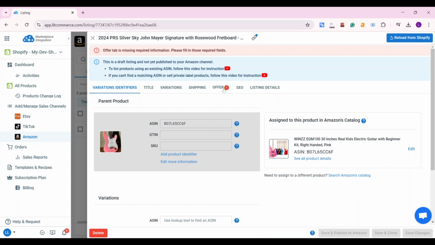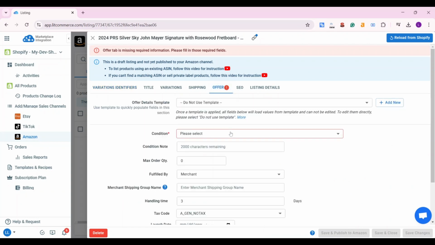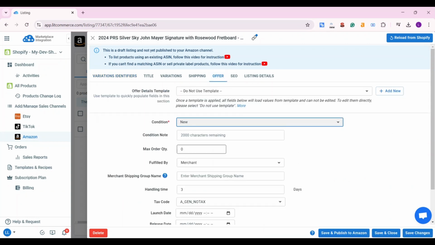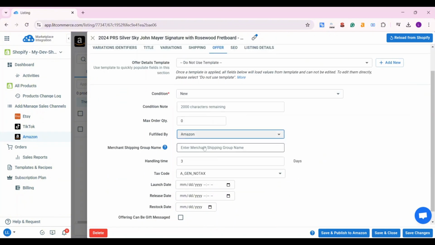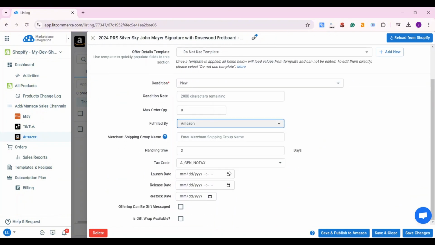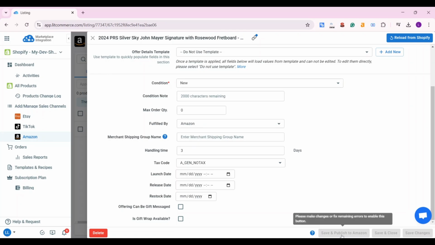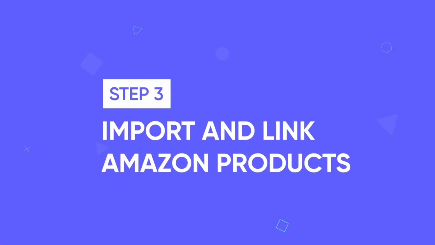Next, you can optimize your product title and description for Amazon and fill in all other required product details. When your products are ready to list on Amazon, click Save and Publish on Amazon. Now, let's move to step 3, import and list products on Amazon.